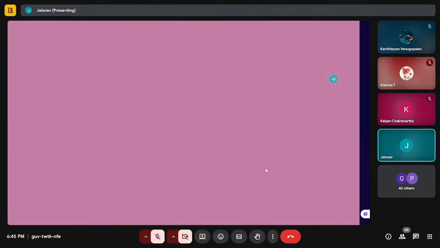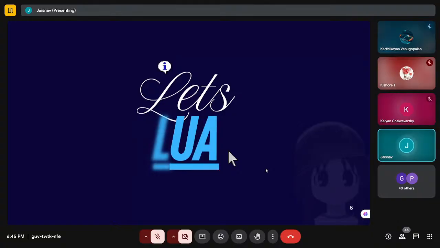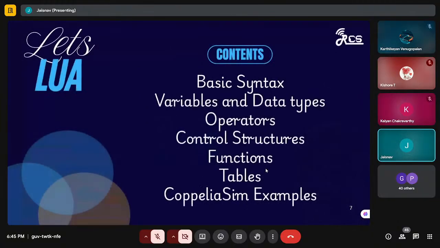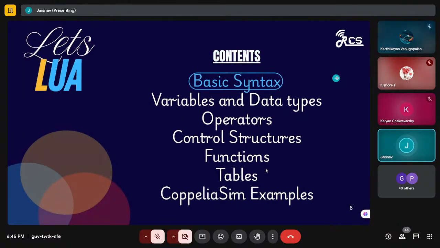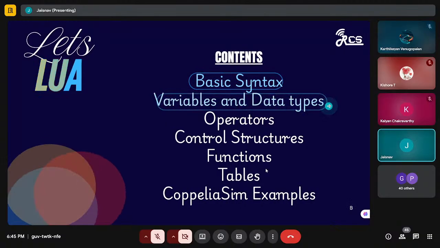Now let's start with the basics of Lua. These are the contents we are going to learn in Lua. We first need to know how it works, then only we can code, right? First, let's see what basic syntax is. Basic syntax is how we type, the general structure of the program itself. And now we will see the syntax in every other type: data types, operators, control structures, functions, and tables.